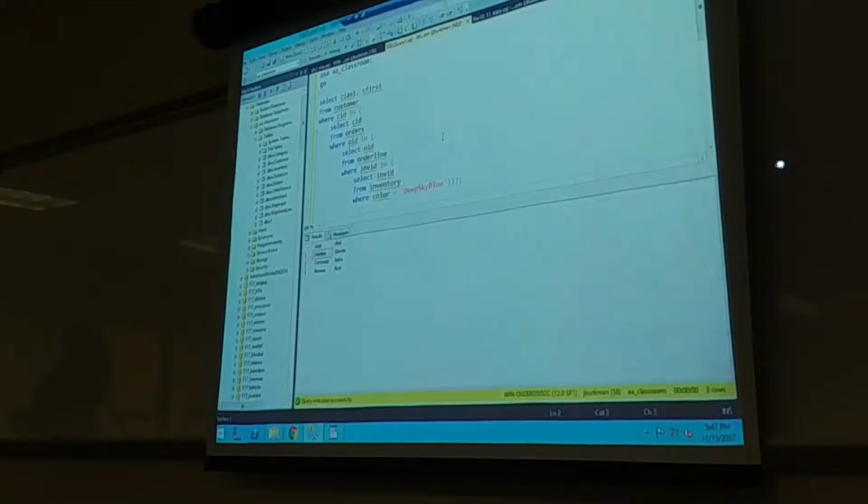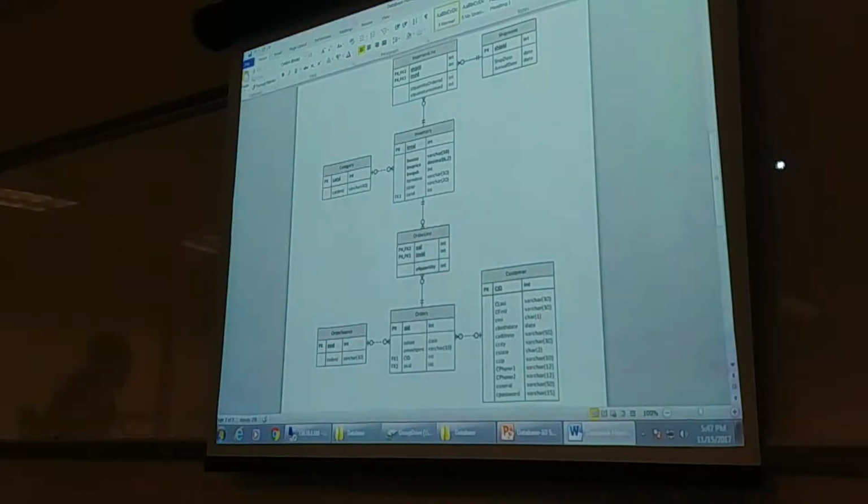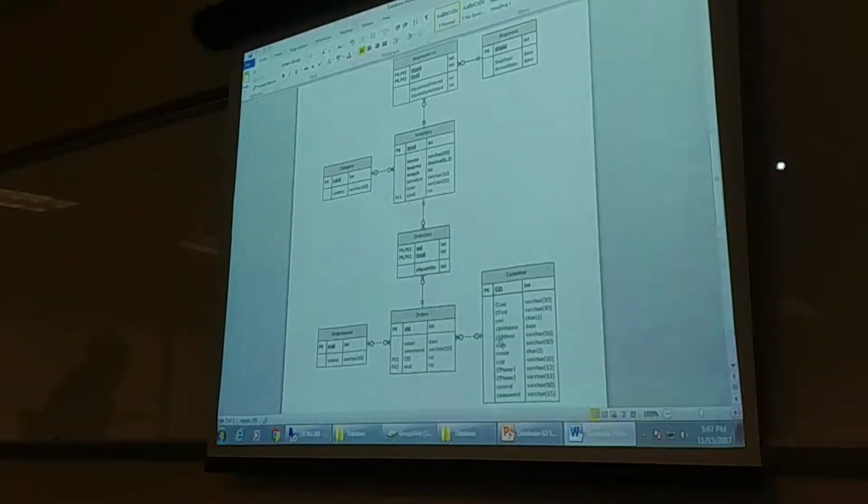What's the secret to doing subqueries? Well, again, it's looking at the ERD and decomposing the problem. The problem was, what are the names of our customers who ordered deep sky blue items? Names of customers, deep sky blue. I'm going to start here and figure out which items, what's the inventory ID of those things so I can feed it into here.